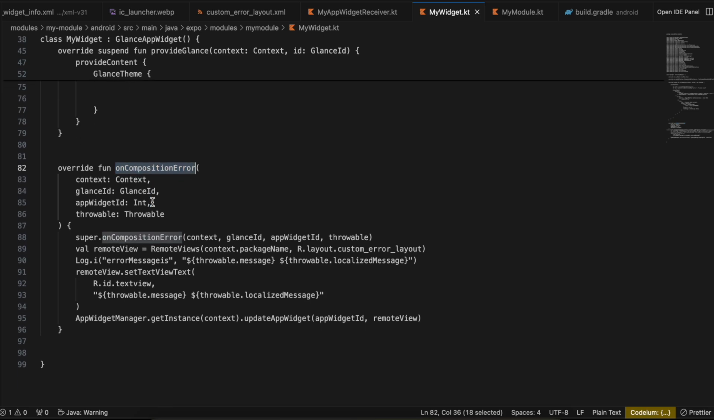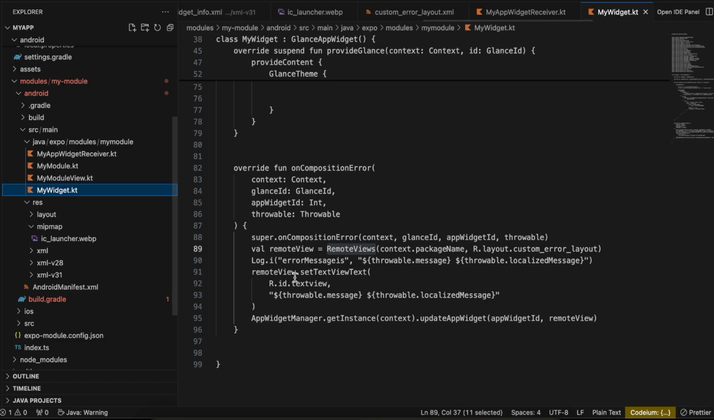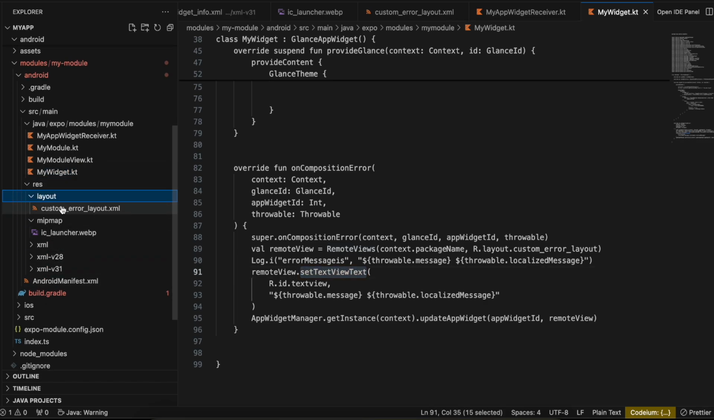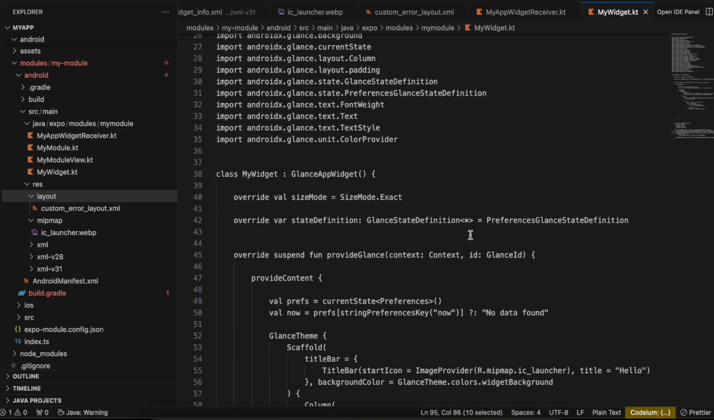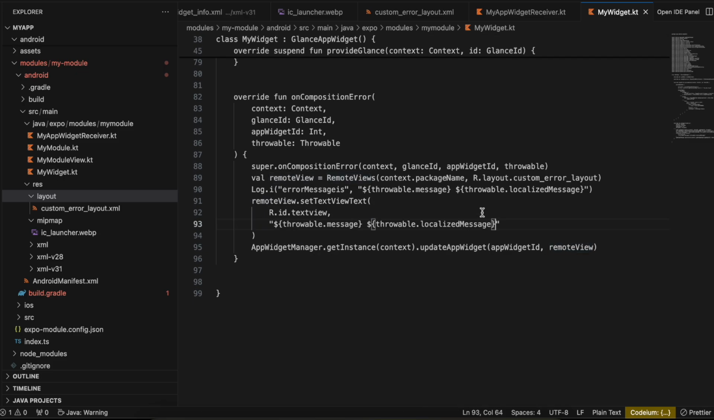Then we go to onCompositionError, and here is our RemoteViews, and here we just do remoteViews.setTextViewText, and from this particular layout file we are getting the TextView by its ID, and here I'm just updating the text. If you don't want to update it, you don't have to add this particular code. Then here we just do AppWidgetManager.getInstance.updateAppWidget with the ID and remoteViews. Okay, so this is okay.